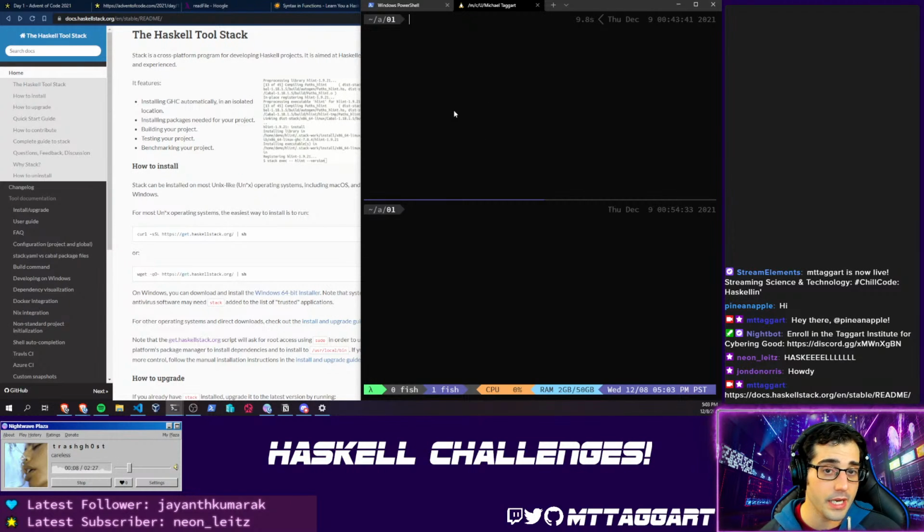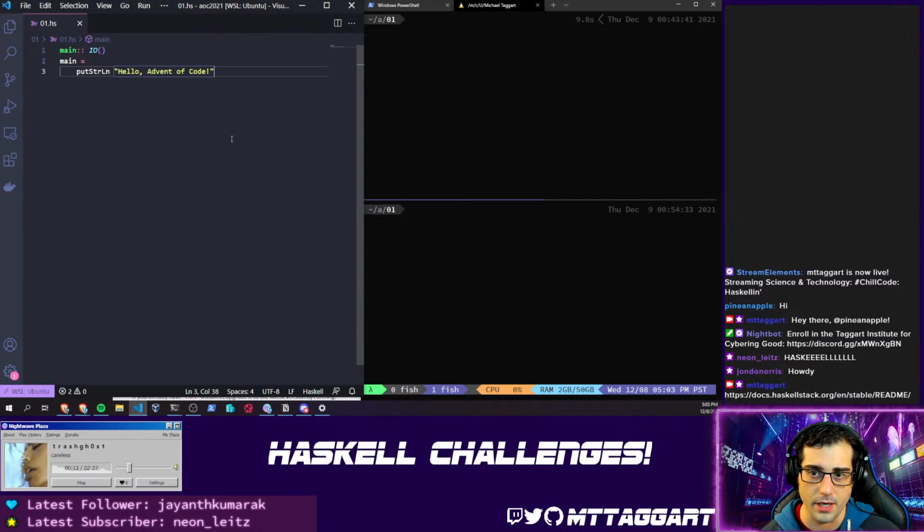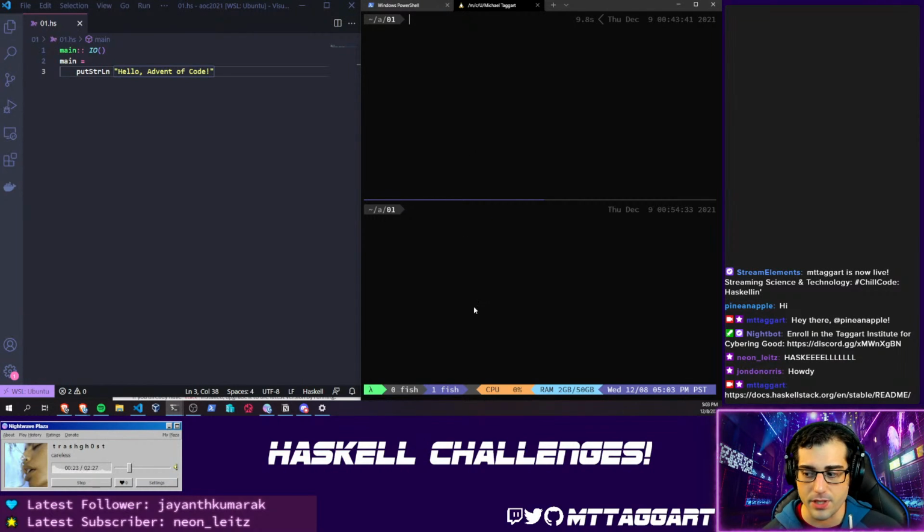So that's how you get Haskell set up, and then I'm using VS Code, of course, as my editor. It has really good Haskell support. But I am going to use VS Code in conjunction with my WSL terminal here. You see I have it split top and bottom. Top is going to be kind of my scratch pad.